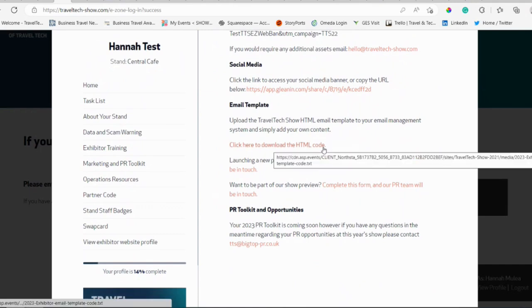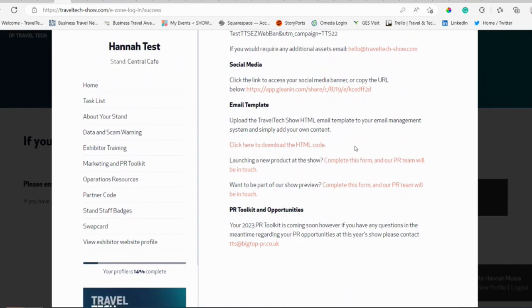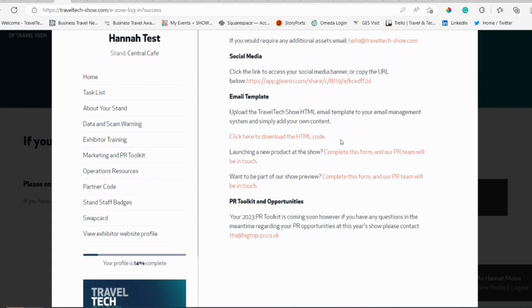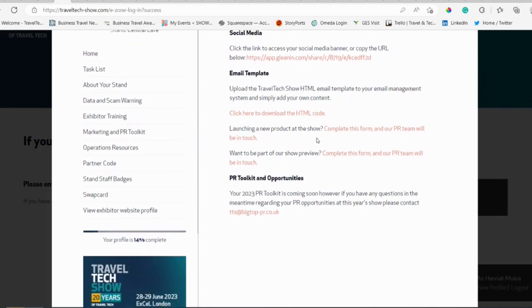We also have an email template, which you are able to add into your email management system and simply add in your own content, such as your stand number or perhaps something that you are adding into your stand, such as a session or some interaction that can involve the audience, and it's good for them to know about ahead of the show. So you can simply click to download that there, upload it to your email management system and simply send it out to your database.